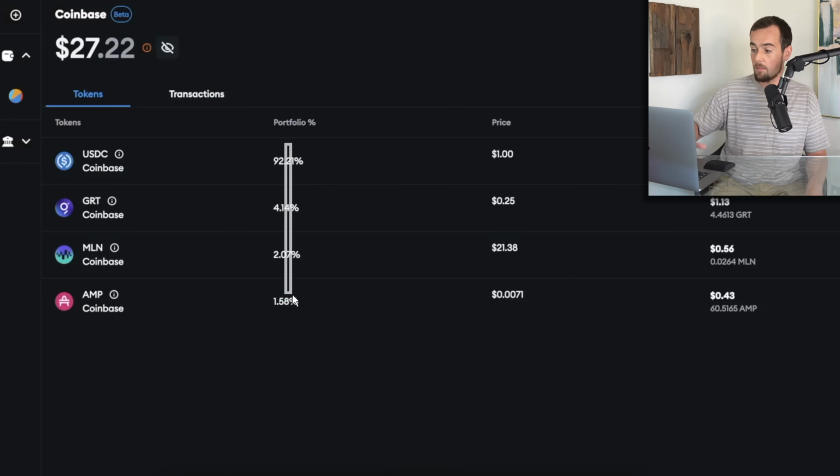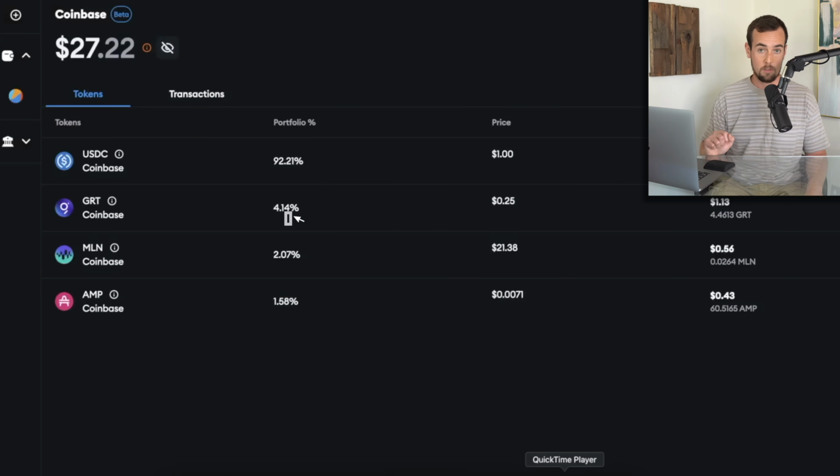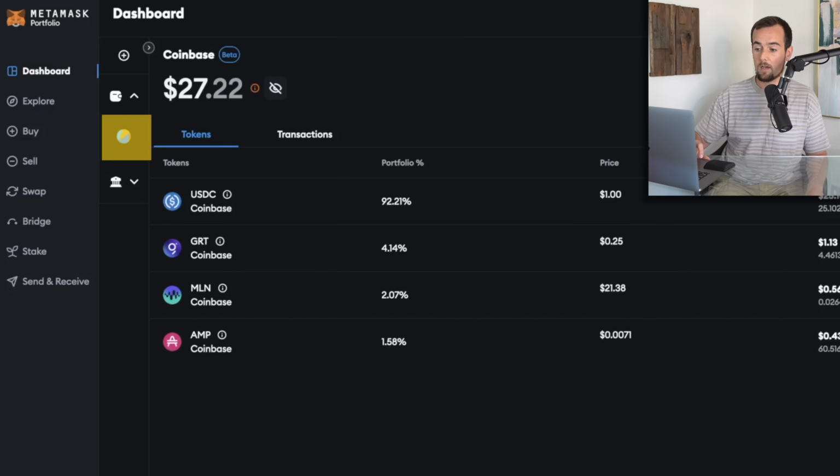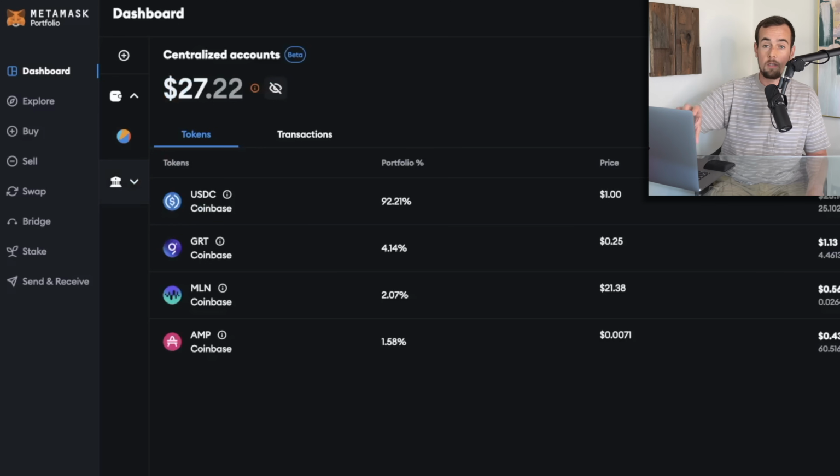And now we can see my various Coinbase assets showing up here in the MetaMask Portfolio. And you can now click here to toggle back and forth between your MetaMask wallet that we just created and then viewing your Coinbase assets right here on this screen.